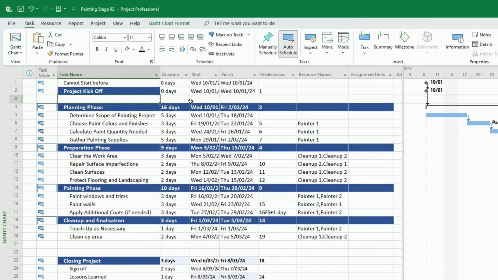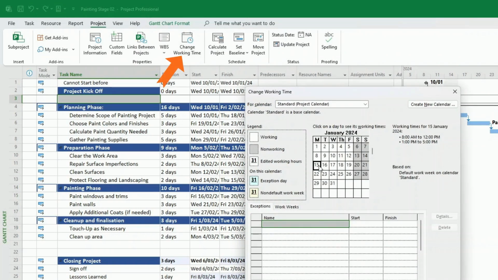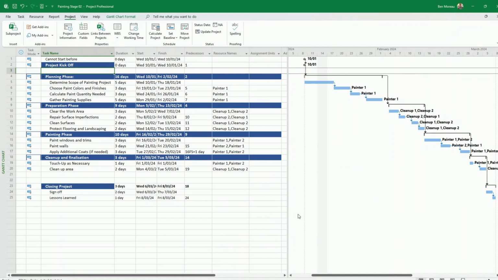And finally, there are 2 days where they cannot work at all. They've been kicked out. So Project, Change Working Time. And we go to those 2 dates here, and we give a name to that time where they cannot work. And you should have the dates popping up. And then you press OK. So that's it. We have our project, so we double check everything is OK.